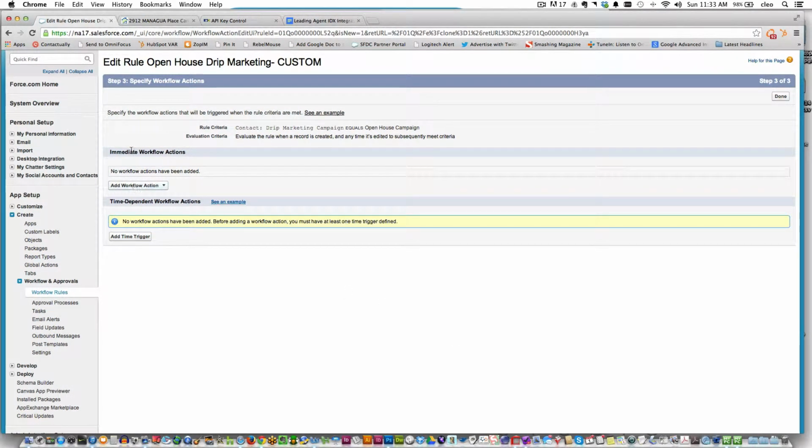There are two types of actions with any workflow rule. There's the immediate actions, which are things that are going to happen right away. And then there's time-dependent actions. Those time-dependent actions could be anything, and they're based on the timing that you set. So it could be in terms of hours or days, however you want to do it.